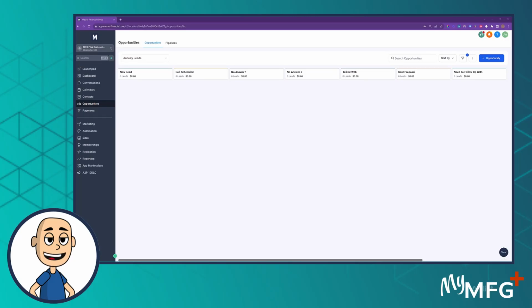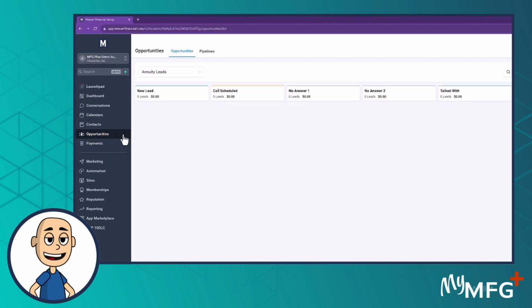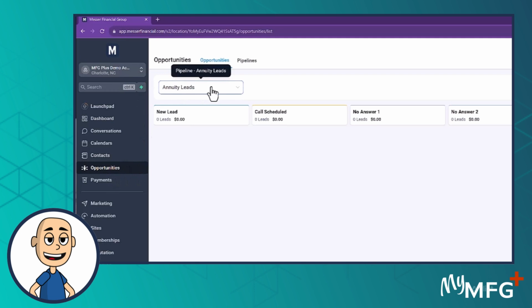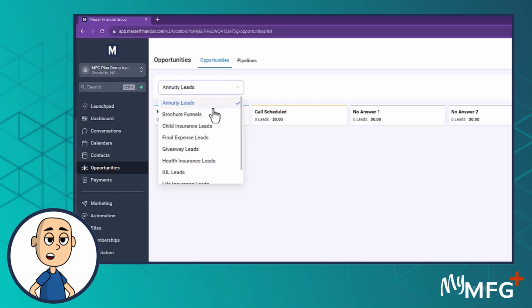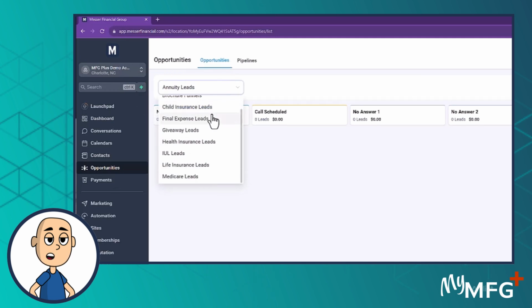If you have the premium or the pro version, you can also manage your sales pipeline right inside the CRM. On the left-hand side, you've got opportunities, and under opportunities, you have a drop down right here for a bunch of different types of insurance. Now, you can completely customize this list. This is just the list that we've put together.